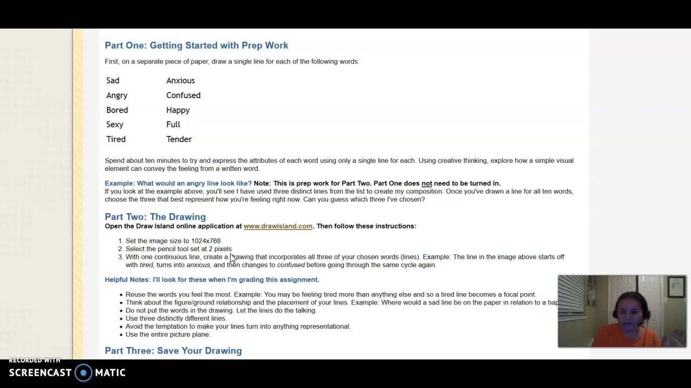Now, if you don't want to use this and you just want to do it on a piece of paper, that's cool. I'm okay with that. Just submit, send me a picture. So you send pictures of the actual piece. So here, you don't have to download anything. You just open it, draw it, and it's there, right?